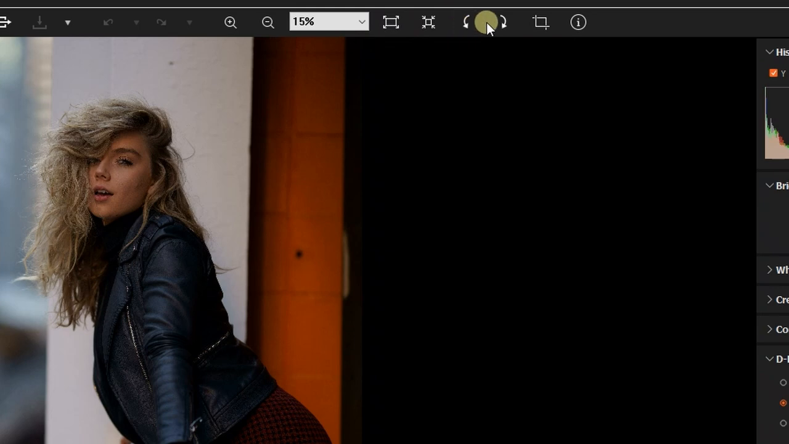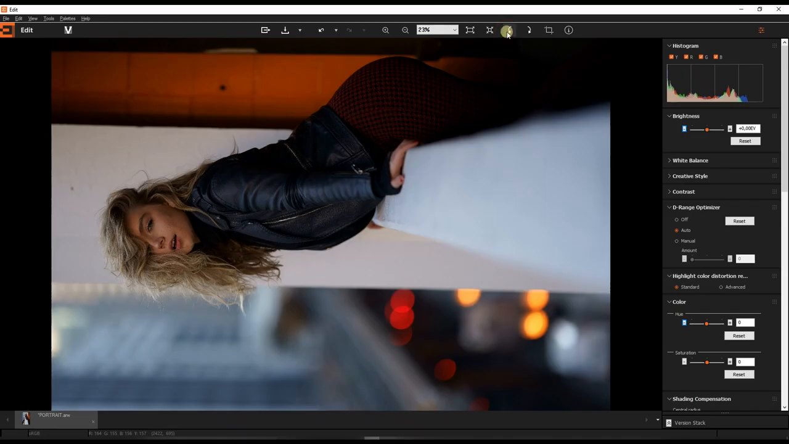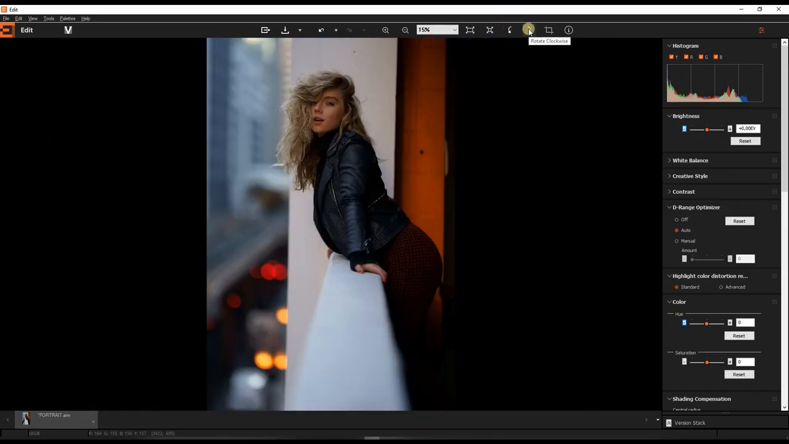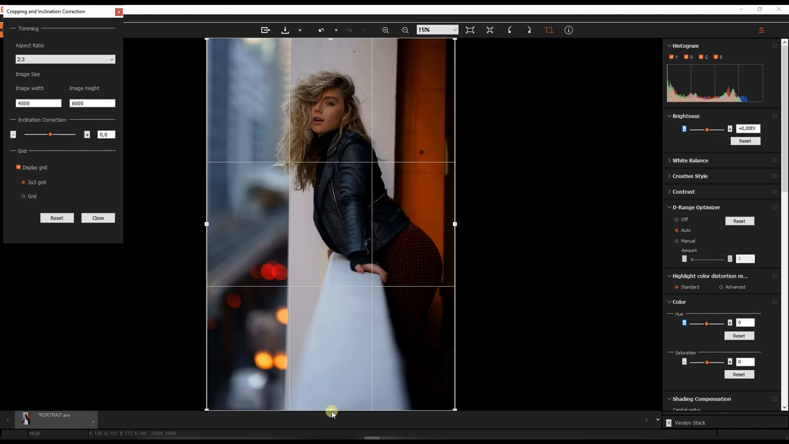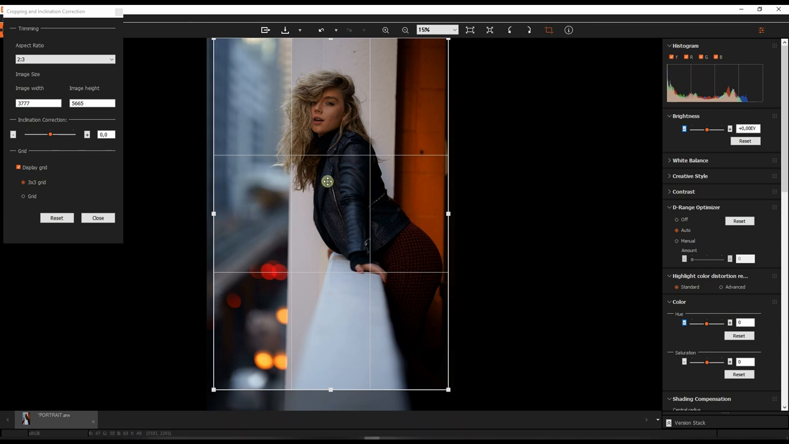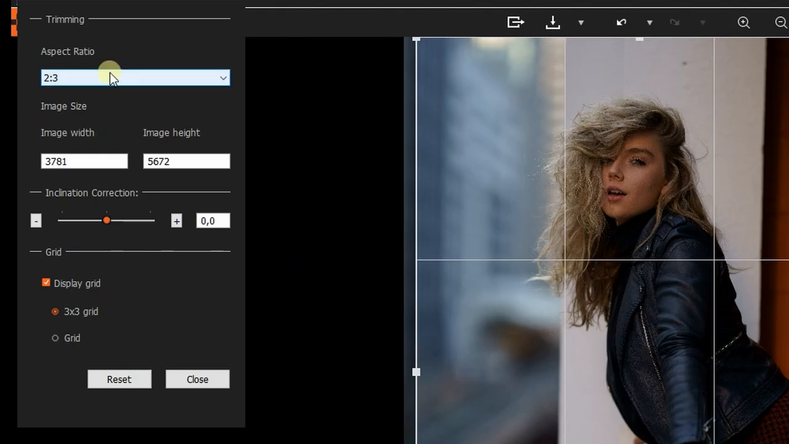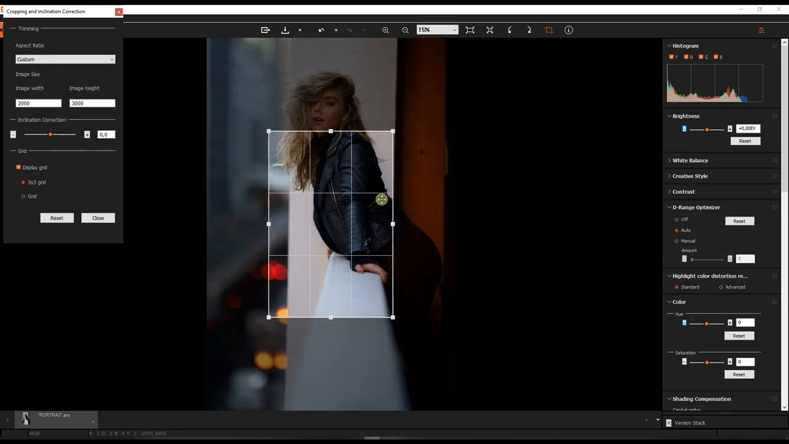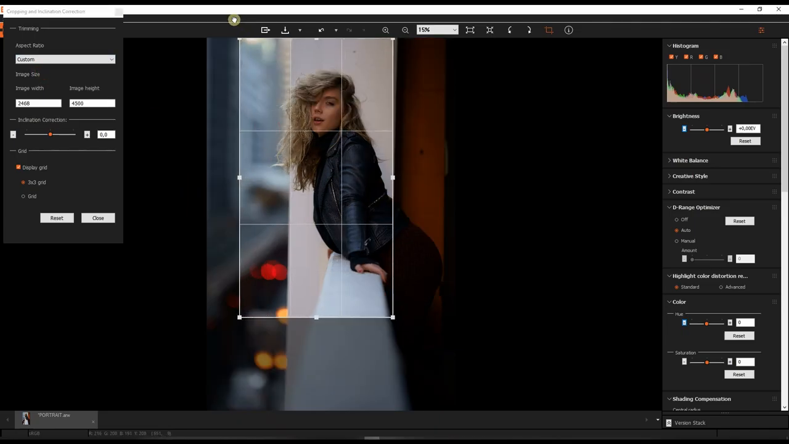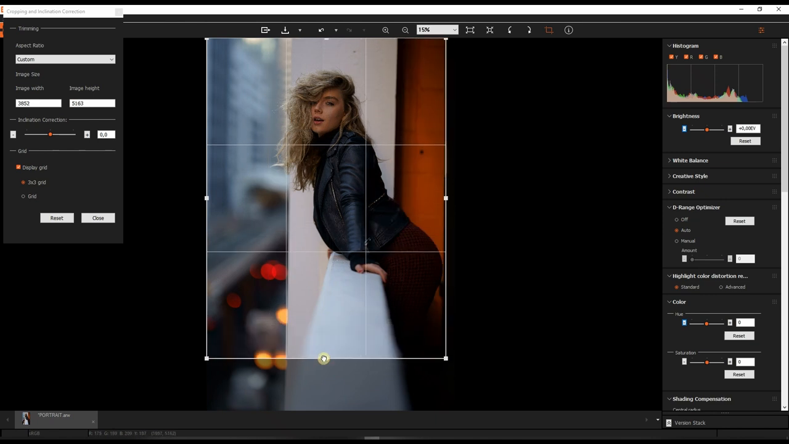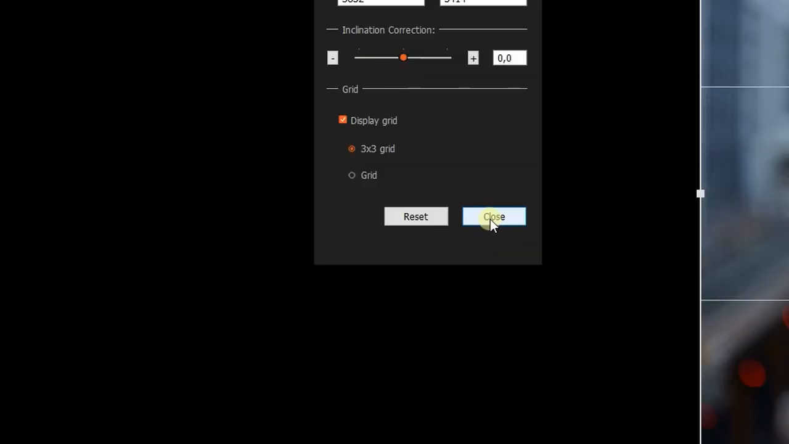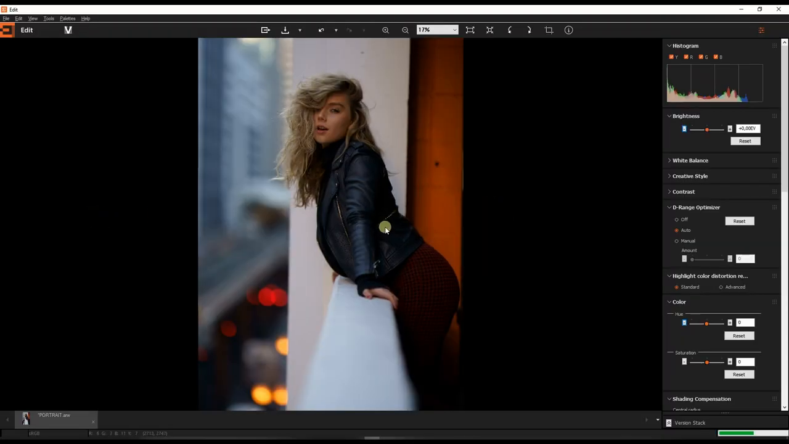You have a couple of buttons which rotate back and forth by 90 degrees. You have the immediate crop. In fact, I'm just going to quickly crop it a little bit, not too much. You can have a fixed ratio or you can do a custom one, so you crop it your own way. It's totally up to you. So I'm just going to do a quick crop like that, and then click close. So we have done a quick crop already.